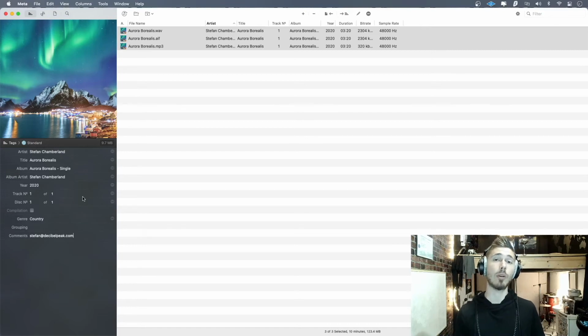Is that really all the metadata you need? Yeah, it is. Once you upload your file to, let's say you're using DistroKid, you're going to be putting in who owns what percentage. You're going to have other platform specific metadata that you're going to enter once you upload your files there.